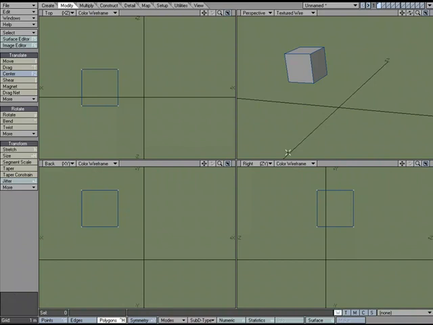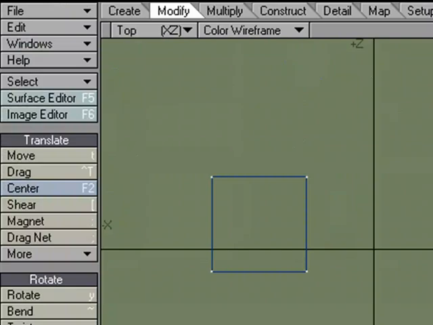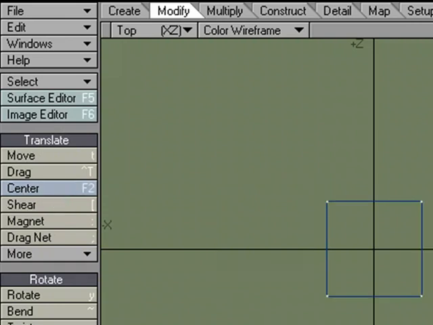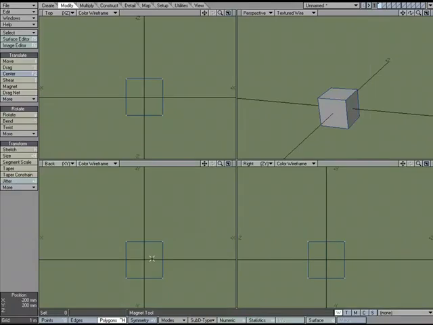Let's take a look at a few of the center tools in Modeler. One of the ones that I use all the time is the center function, and it's located here under Modify, Translate, Center. If I click Center, it drops the selected geometry on the origin.